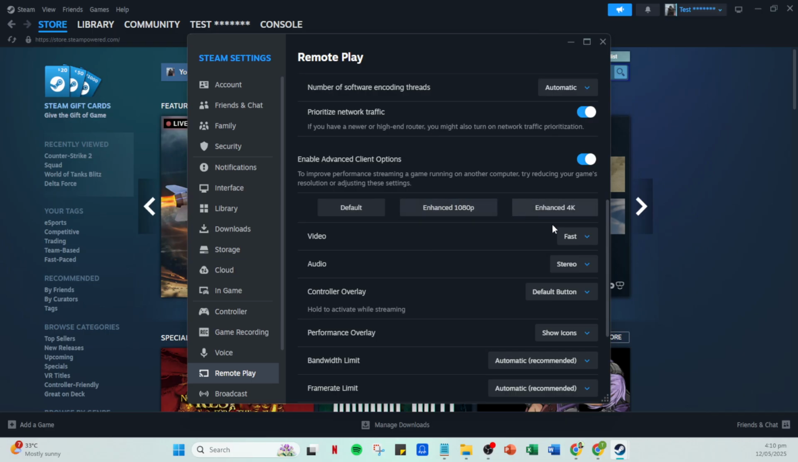Next, under the advanced client options, set the video quality to fast. This may reduce some visual fidelity, but will provide a smoother streaming experience, especially if you're experiencing any lag.